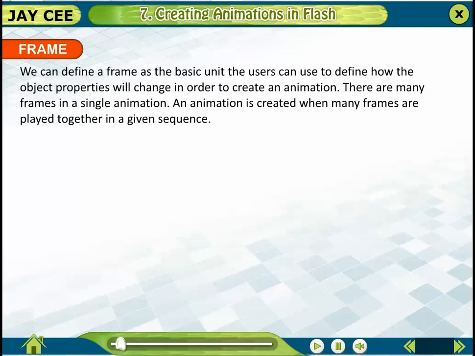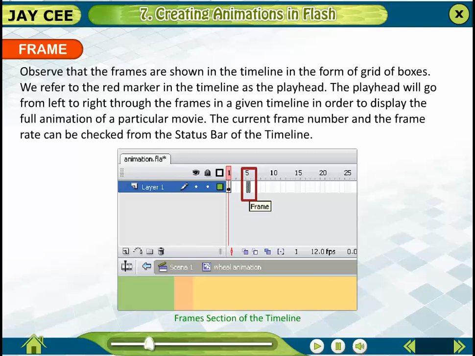Frame. We can define a frame as the basic unit that users can use to define how the object properties will change in order to create an animation. There are many frames in a single animation. An animation is created when many frames are played together in a given sequence. Observe that the frames are shown in the timeline in the form of a grid of boxes.